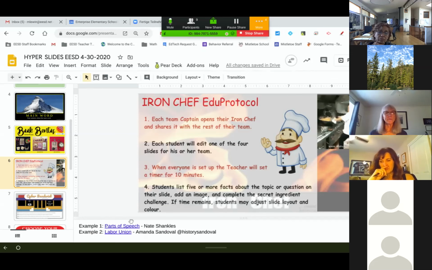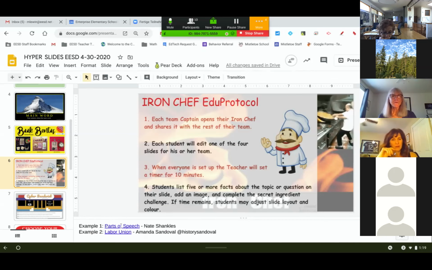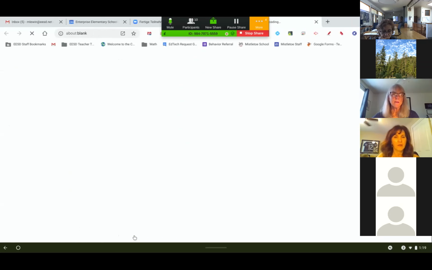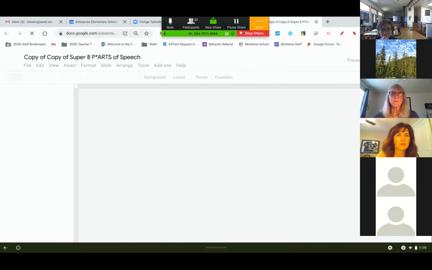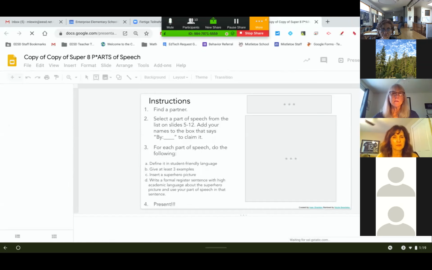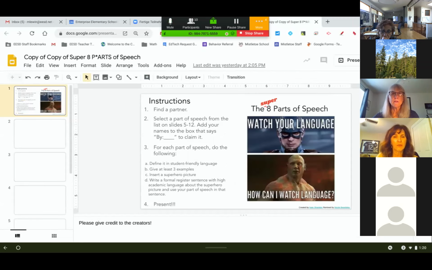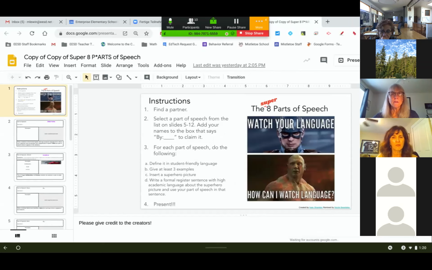All right, so I'm going to give you an example of this. This is by Nate Schenkels. So he did parts of speech. Use a partner or more. So here's parts of speech. Add your name to the box that says buy it. And then for each part of speech, you have to do the following.